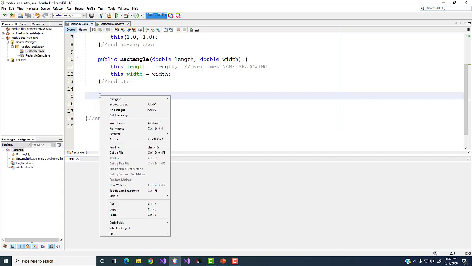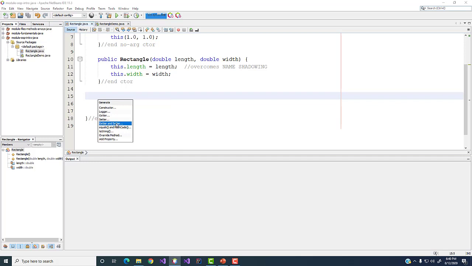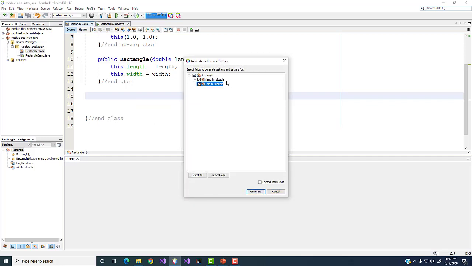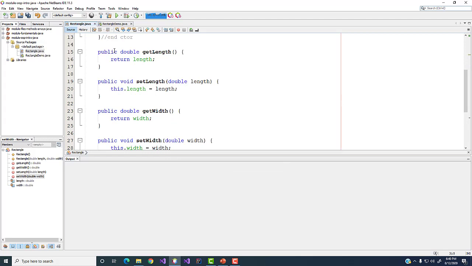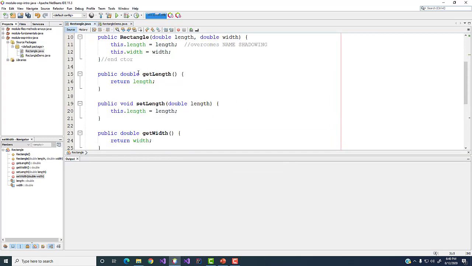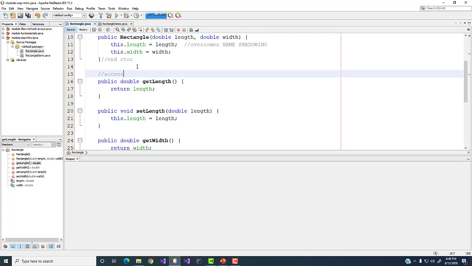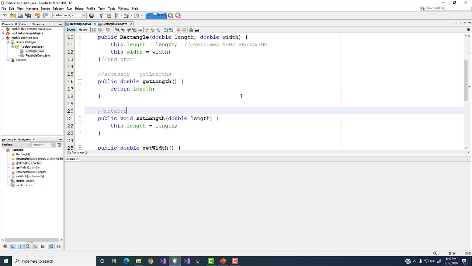if I right-click here, there's a couple ways to do it. If I go to Insert Code, and then I go to Getter and Setter, I can actually pick getters and setters for both length and width, or whichever fields you have. You click Generate, and it will create all of the getters and setters for each one. So getLength is a getter or an accessor. This right here, setLength, would be a mutator, right?